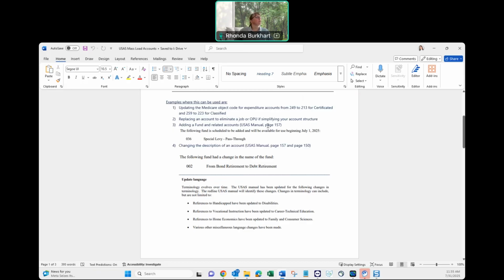Also in the USAS manual here, I've got a snippet with a new fund 036 being added. You could use this to create that. You'd create the fund and then the cash account and then load up any associated expenditure and revenue accounts. And also for changing the descriptions, you can use that. For instance, on this one, also from the new USAS manual, you're changing bond retirement to debt retirement. So you can change those descriptions and then upload them using that mass load function.